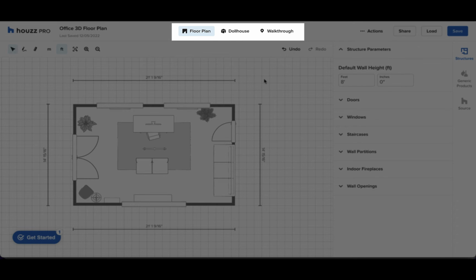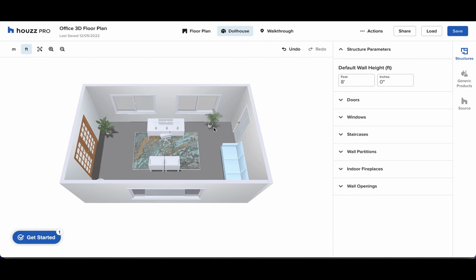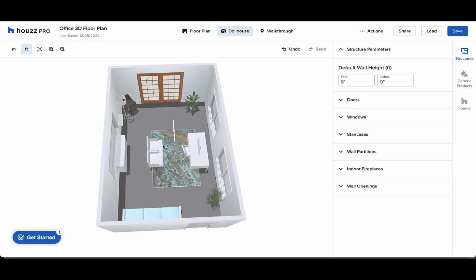On the top, you'll see the viewing modes. First is the floor plan. This is a 2D mode like a blueprint. The second is the dollhouse mode. This shows you the room from a 3D perspective.